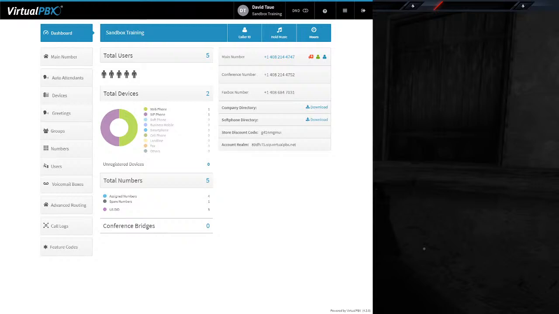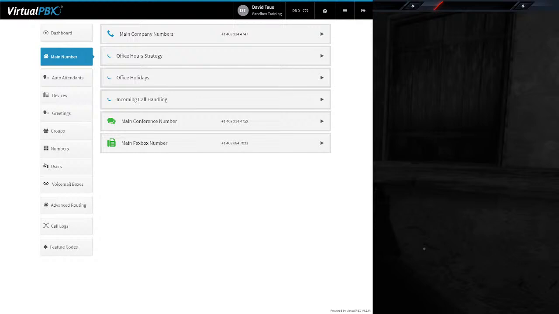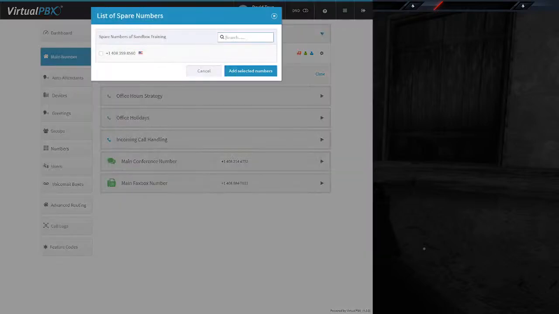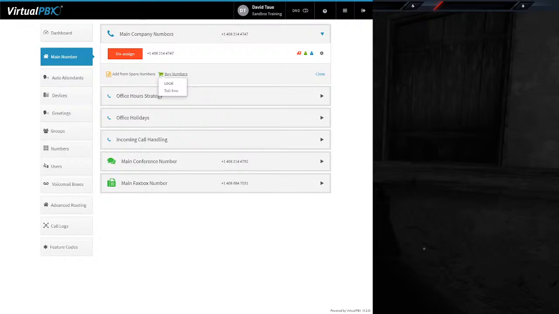All right, ours is part of main number. So let's go ahead and just go to main number and we'll just work our way down. At the top here, we got main company numbers. If you don't want to use a phone number any longer as your main number, you would just click Unassign and that would move it into a spare number. You can click Add from spare numbers if you want to add an additional number as a main number, or you can buy new numbers.